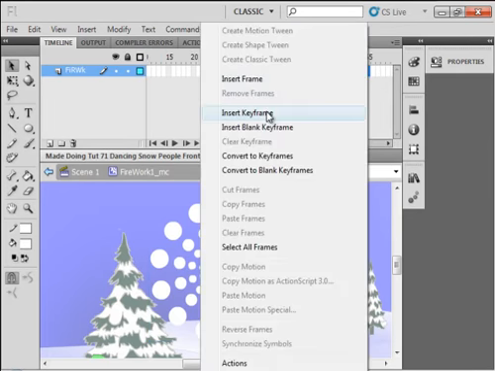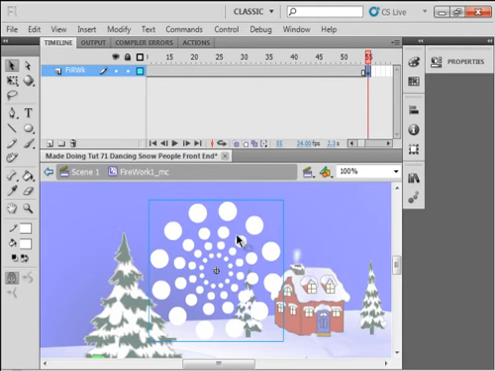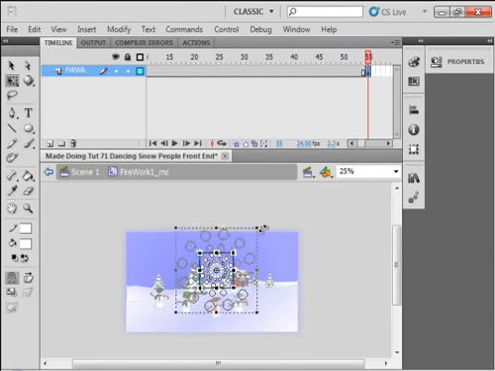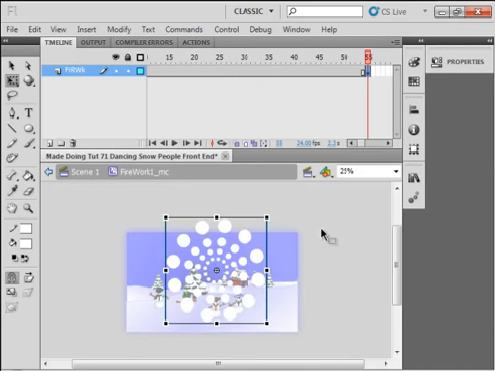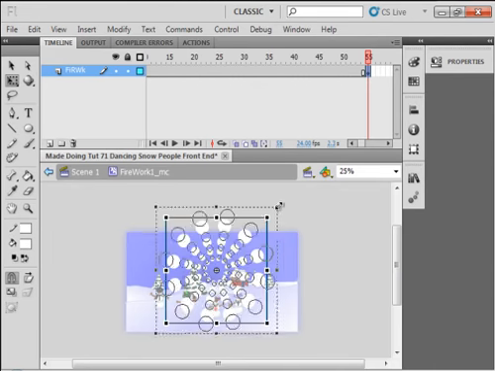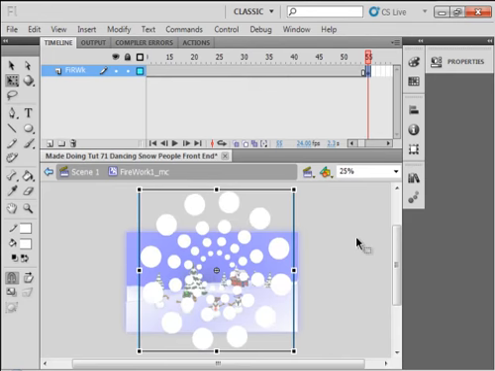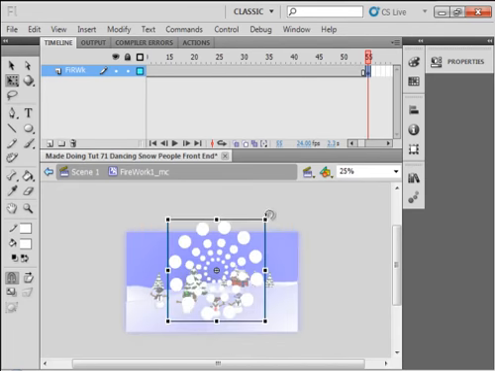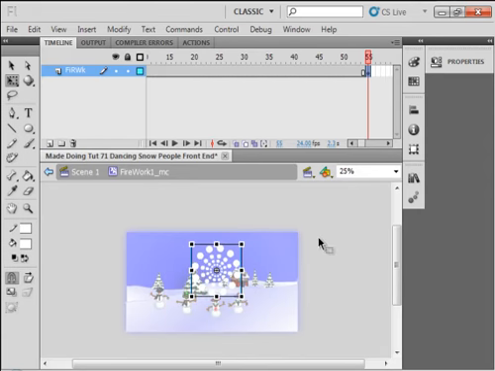Insert keyframe. And that brought this whole entire thing up here. If we drop this down to 25%, we can see my whole stage. Pick your free transform tool and make that firework big like that. That's as big as we're going to let it go. Actually, you can make it bigger than the screen if you want, like that. That's up to you, but we're going to go to there. That's as big as I'm going to let them get.